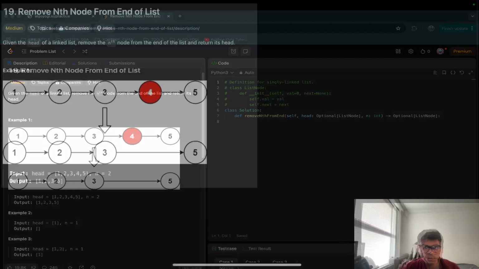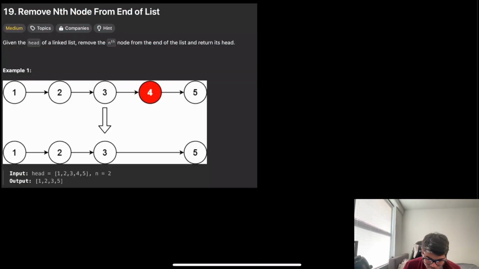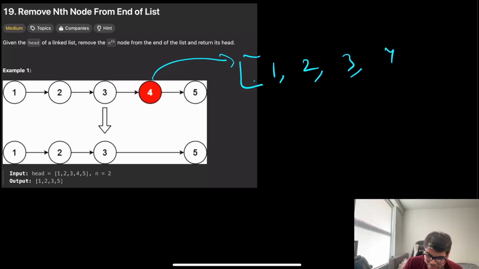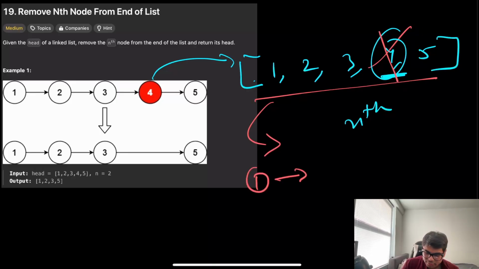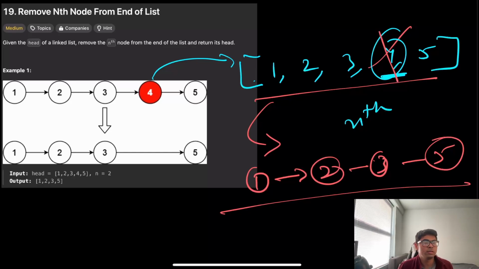So let's see how we're gonna do it. We can do it a few ways. One is take this list, convert it into an array, and basically remove the nth node from the back, take it off, take the rest of the array, convert it to a list, and return it. But that's of course not the best solution because we are dealing with extra space here.